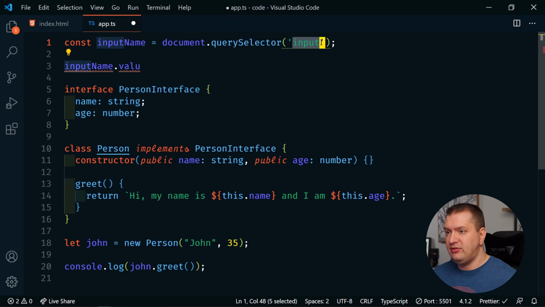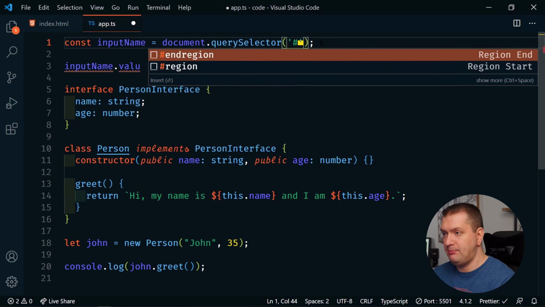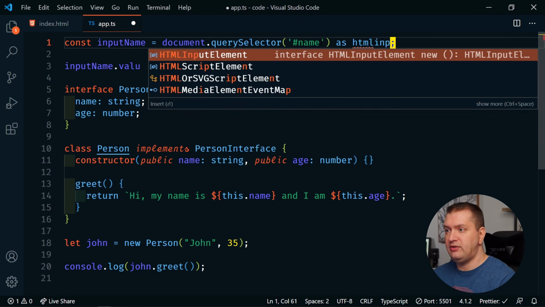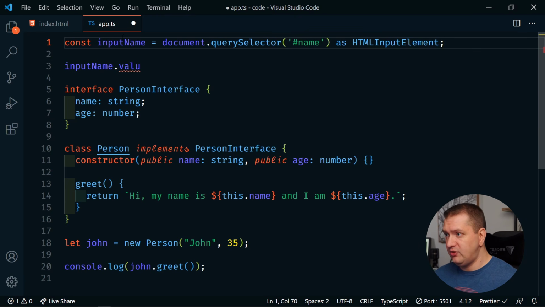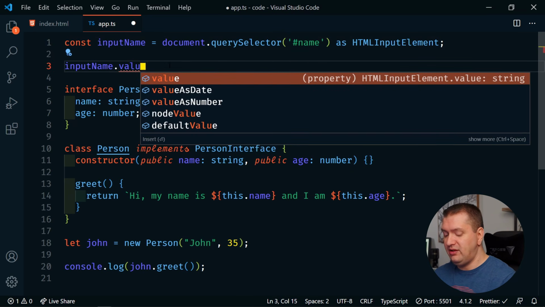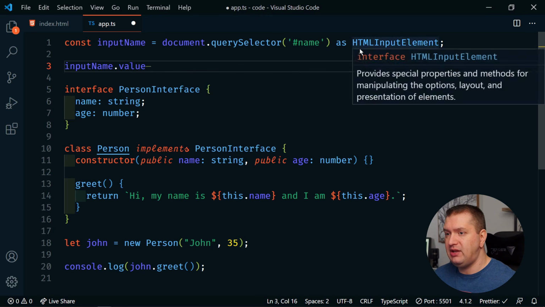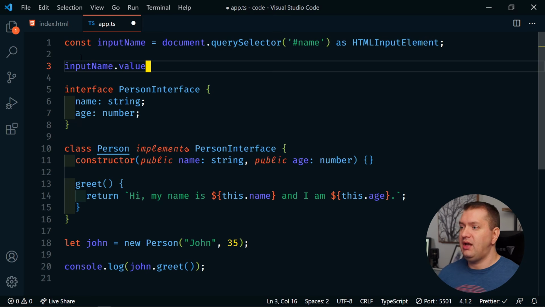So now let's change this back to name as, we're going to say HTML input element. So now if we hover over this, we can see HTML input element. That's the proper type. And now if we try to get the value, we can see IntelliSense is helping us out, and we can actually select the value. And we can see how when we set this up properly and we declare things properly, IntelliSense is going to help us out, and it's just going to make our development lives so much easier.